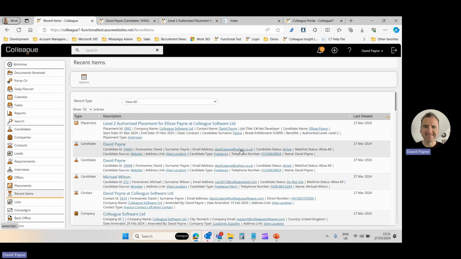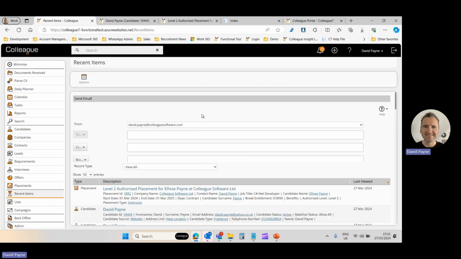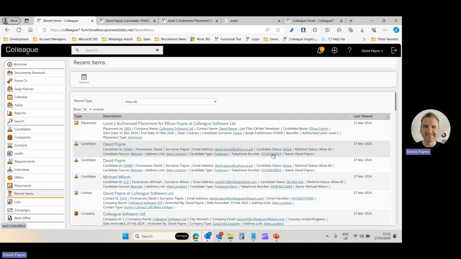The email address, to be fair, is a link to open up the email form, and the telephone numbers are always a link to the click to dial, but there have been other elements that have not been links. So the ID, the company name, the contact name, they've not been links.